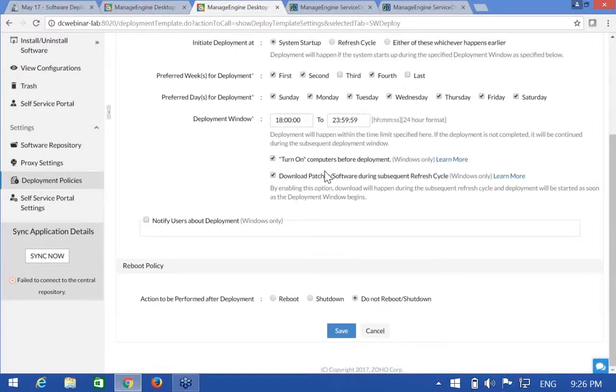And downloading patches and applications during the subsequent refresh cycle. So if I set the deployment window to just 1 hour, the window time is very short. As we discussed earlier, when I want to install an application, the agent downloads a package and then starts the installation. If it's a huge package and the network bandwidth between endpoints is very slow, the agent takes more time to download the package from the server. So within 1 hour, it can't complete the installation. Obviously, the installation will time out.